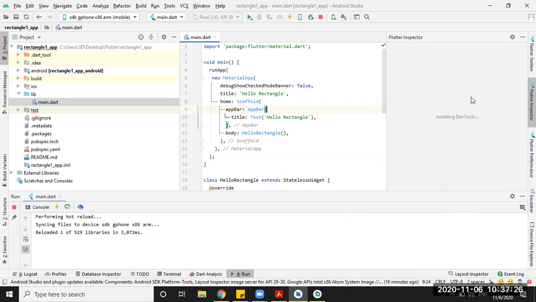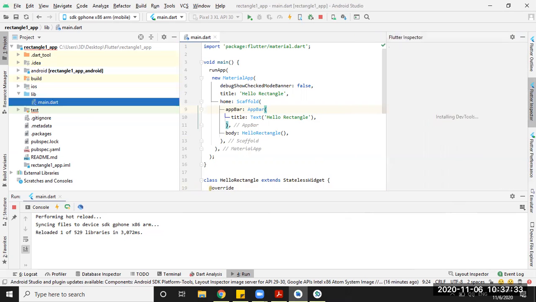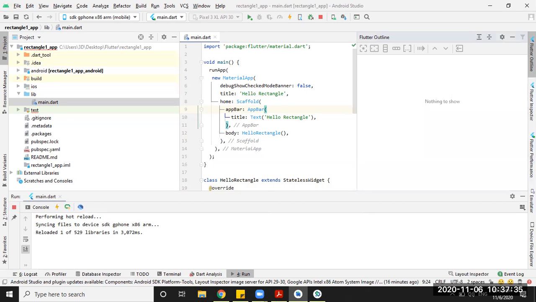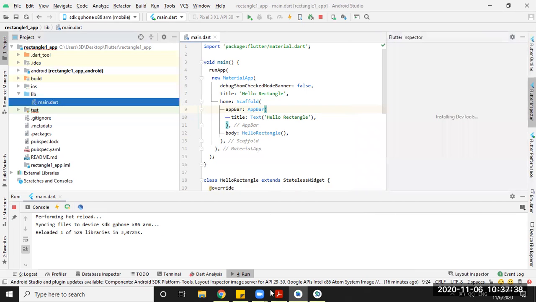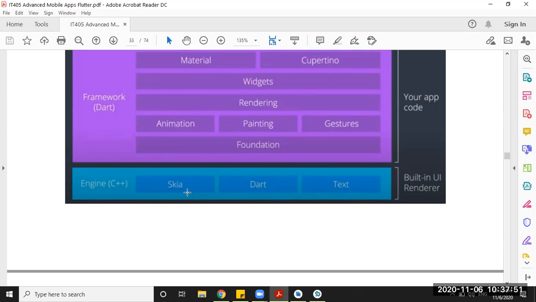After, okay, we can maybe keep it for Flutter performance is working, Flutter outline is working, and the Flutter, okay, let us just give it a shot. So inside the Flutter application, this is what is inside: material, Cupertino for iOS, material for Android, the widgets and the rendering for building this widget, and Skia, using the Skia engine for drawing the widget with the text.